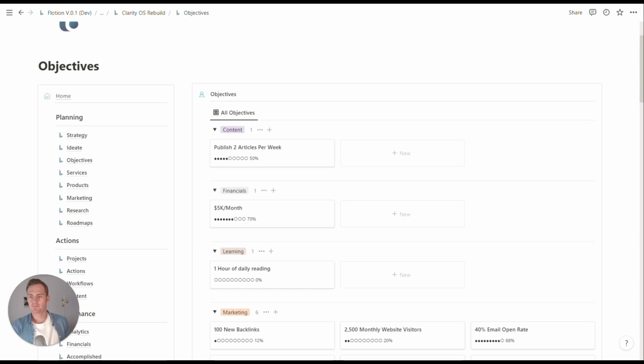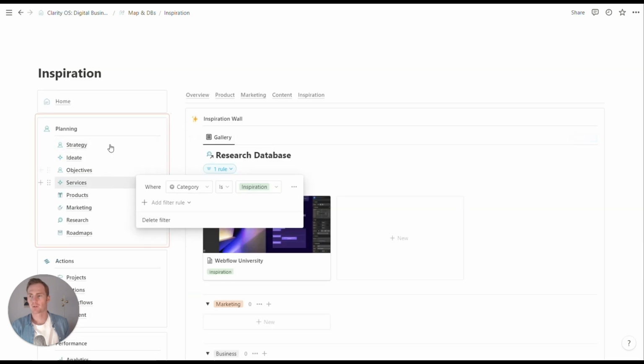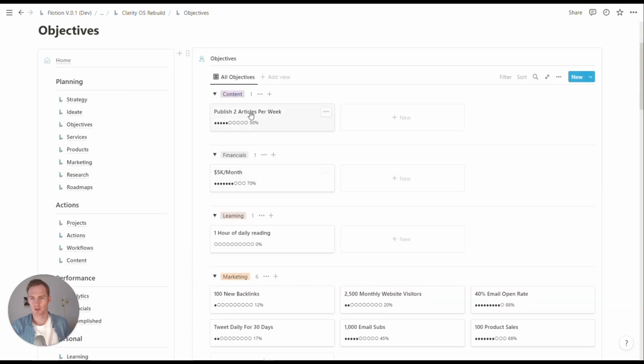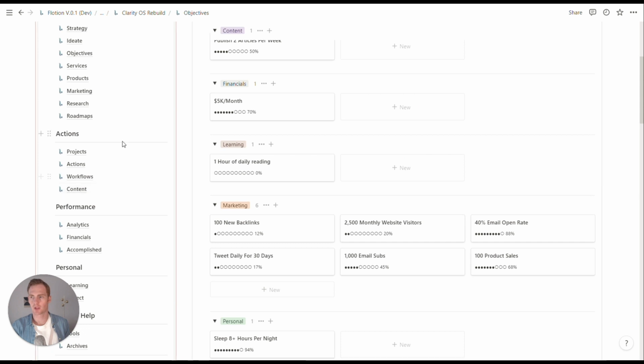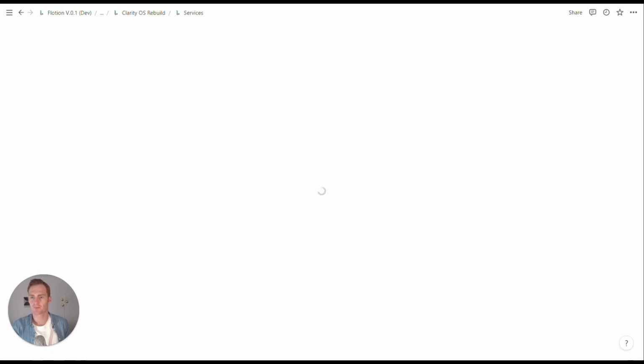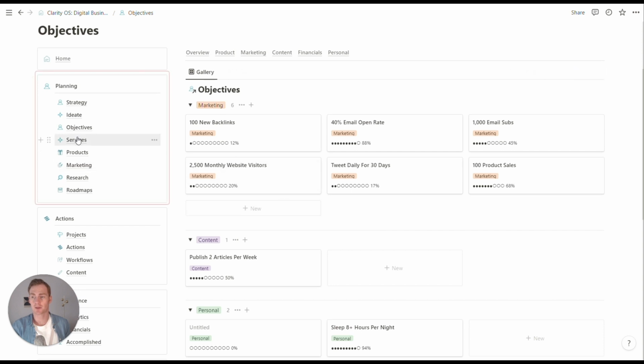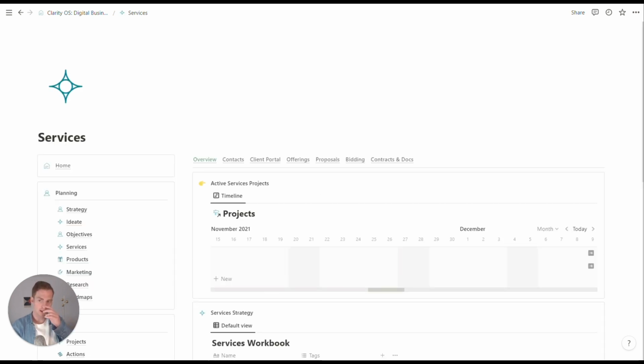Objectives we already created, so that's fine. Objectives, any rules here? So it's showing this, showing that, that's all pre-configured, lovely. Services, we are going to need these tabs because our services workspace is actually quite dense.